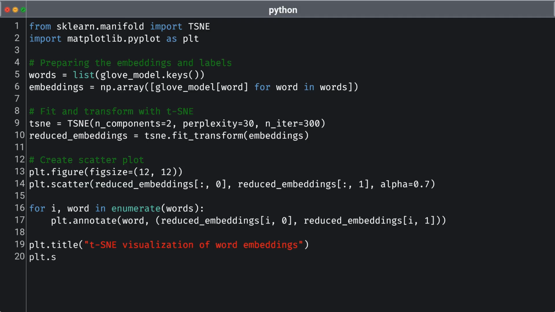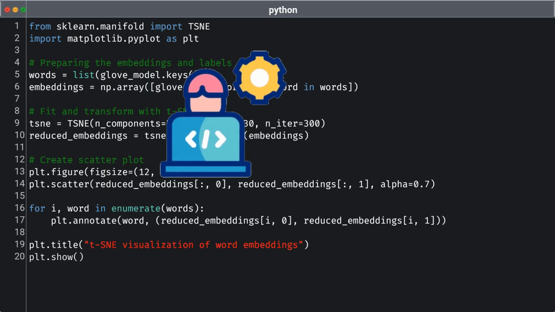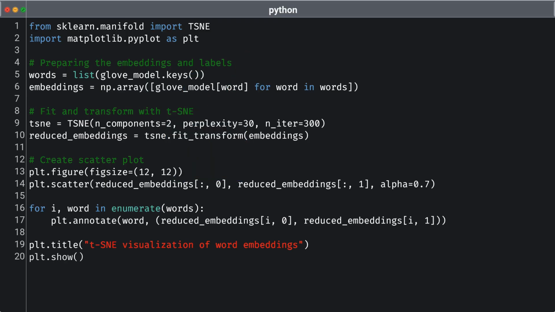Next up, we'll apply t-SNE, and we'll specify the parameters like n_components equals 2 for our two-dimensional visualization. We'll also include a perplexity value and the number of iterations to ensure that we achieve effective convergence. This key step reduces those complex high-dimensional embeddings into a lower dimensional space, which allows us to represent the relationships between words more intuitively. After we get those reduced embeddings, we'll move on to creating a scatter plot using matplotlib.